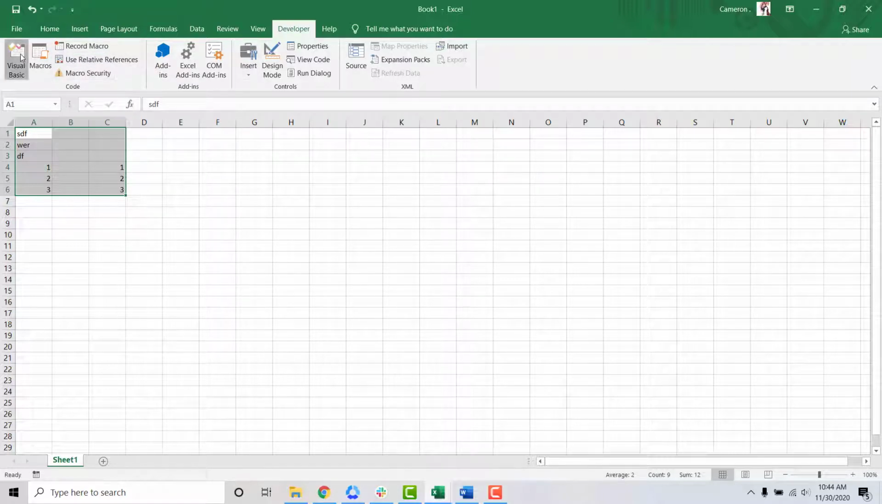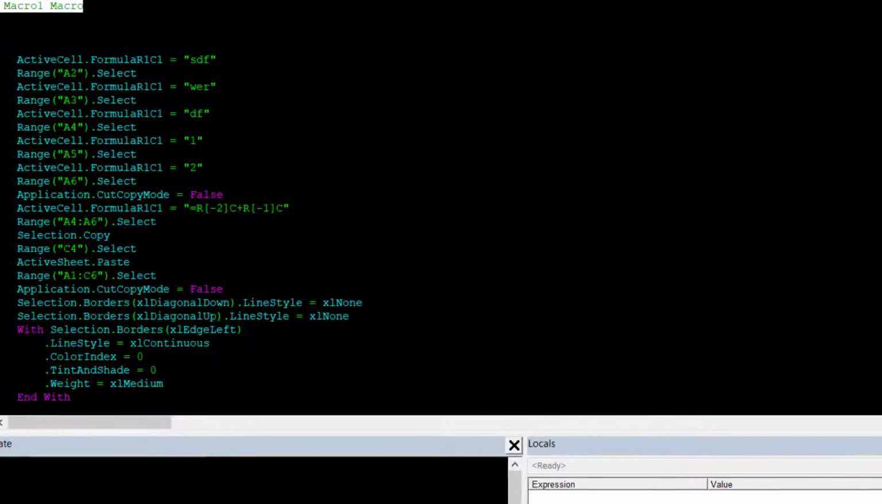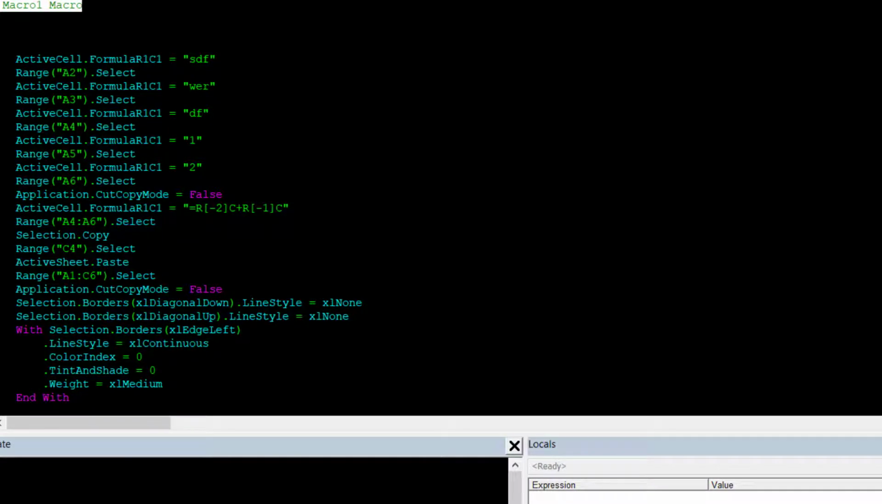The first reason of difference between using the record macro and writing your own code is how messy and inefficient record macro really is. Let's take a look at what it wrote. Immediately we can see that what the recorder has written is extremely messy. It's also very inefficient. There's no structure to what we are looking at.